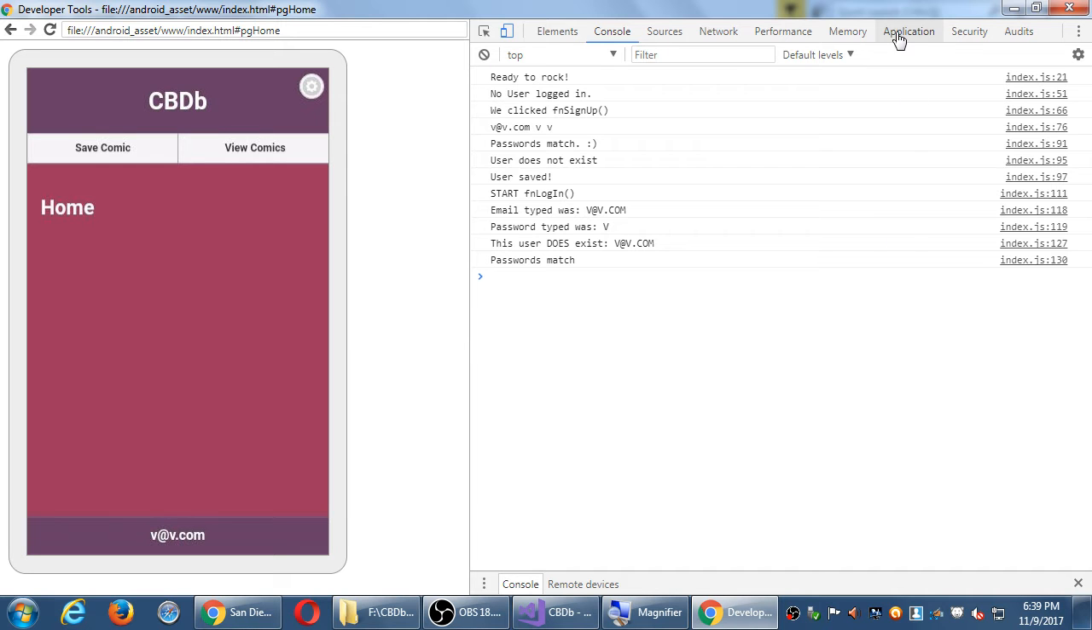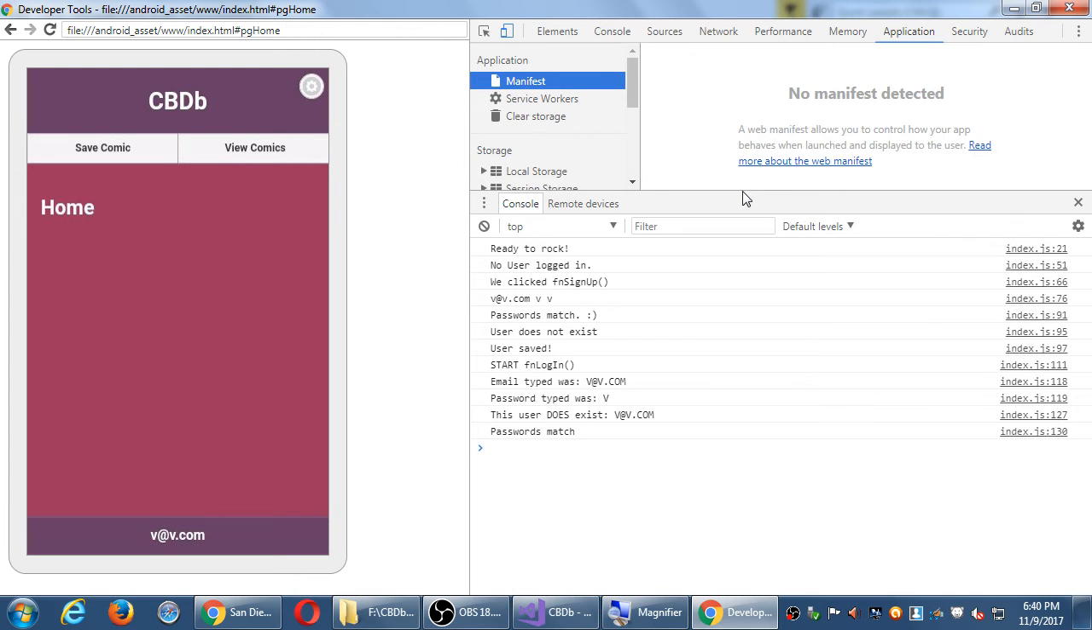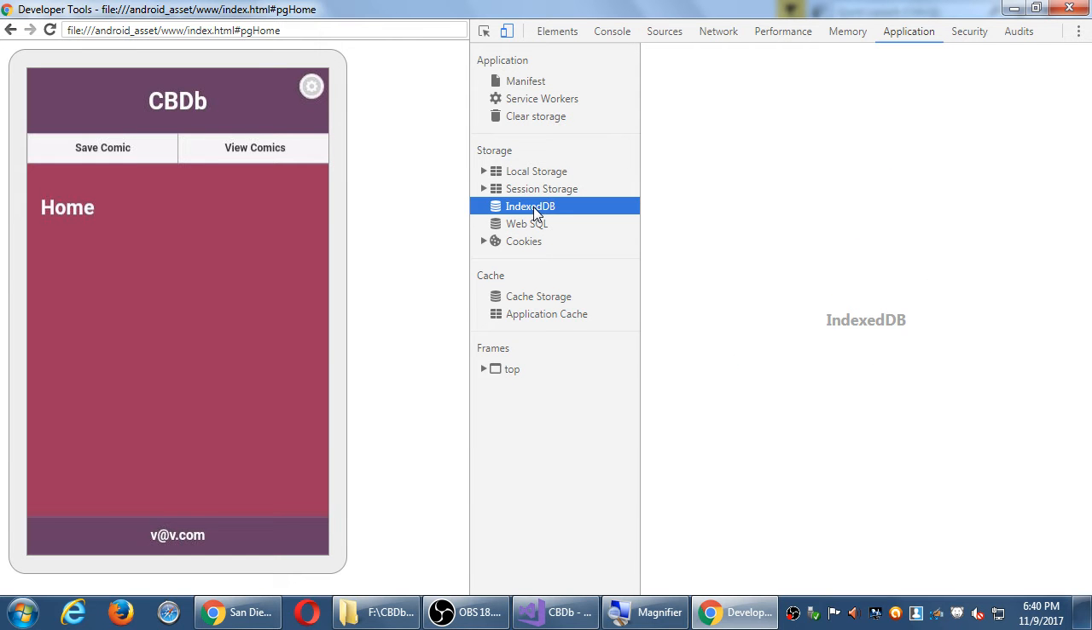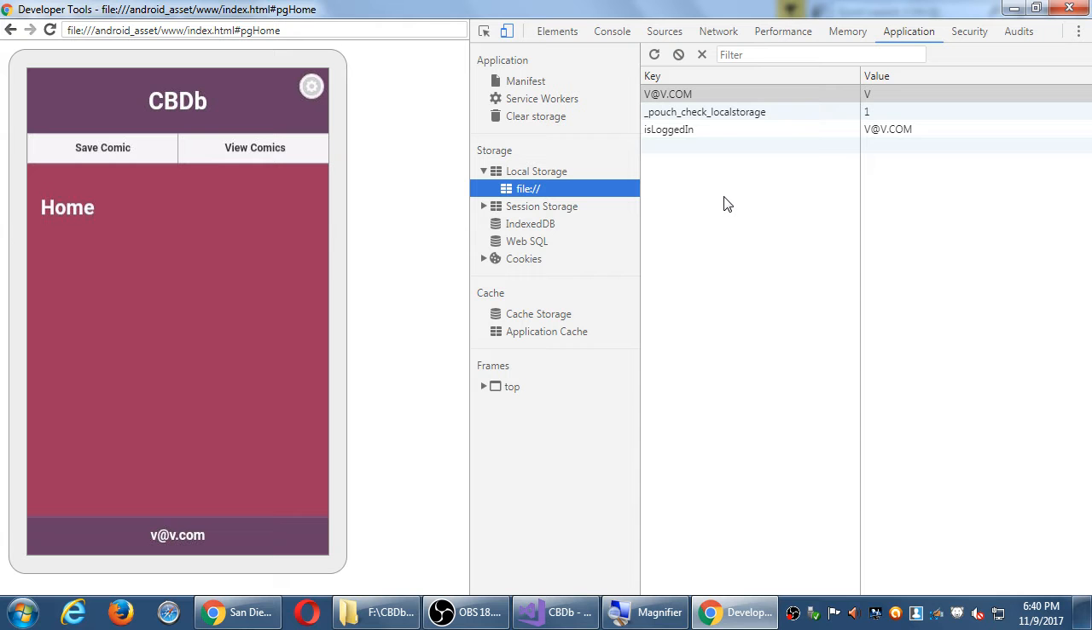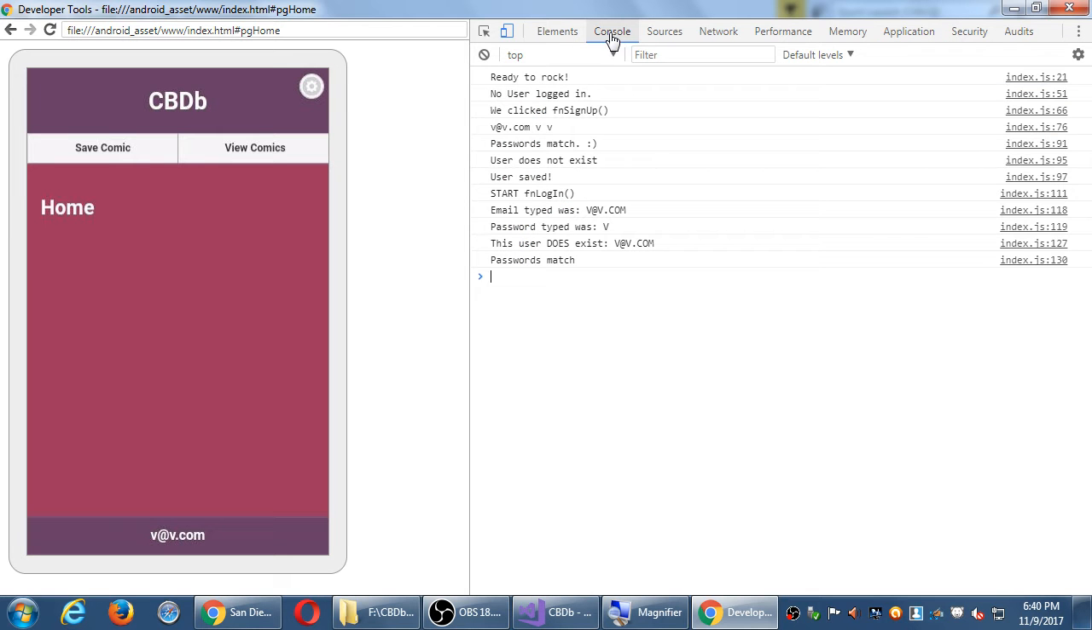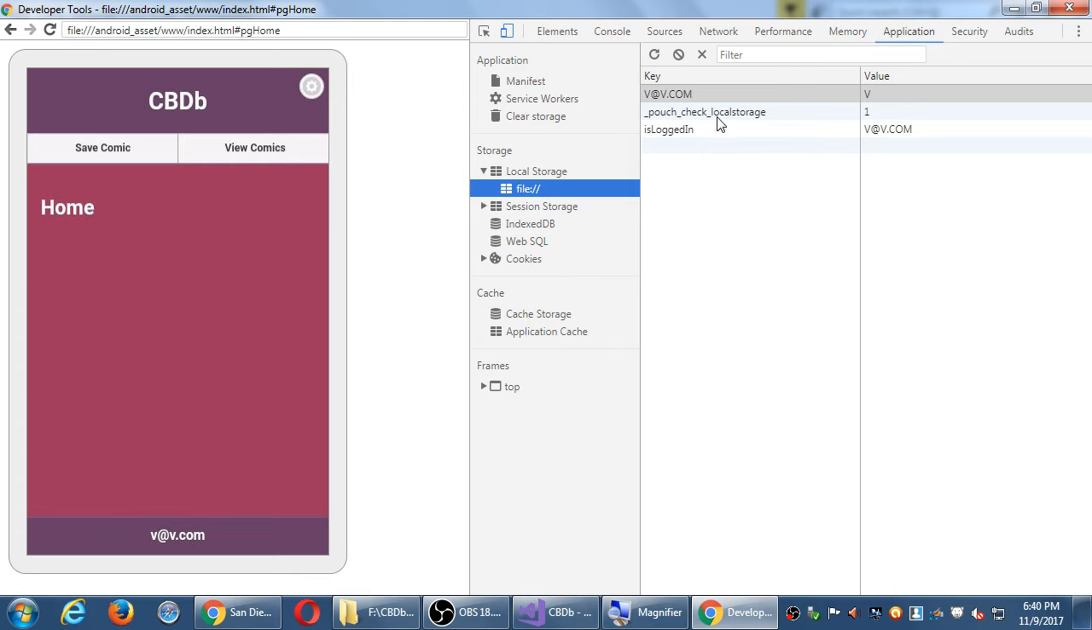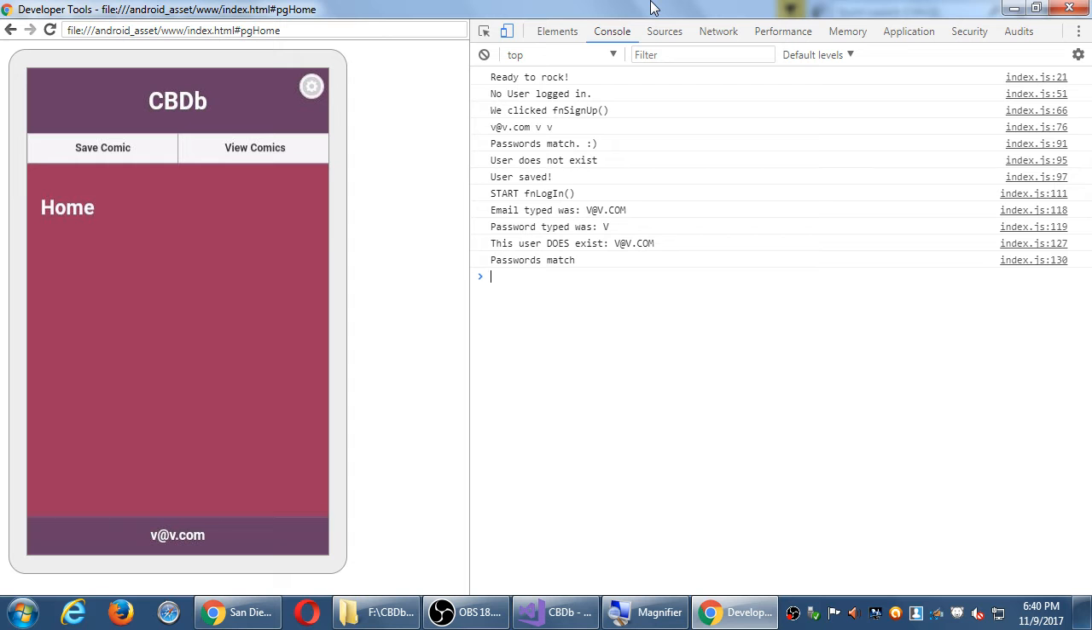We have application. If we look at application here, we'll see what your device's database or local storage is up to. You see here, on my device, I've created v@v.com to sign in. And on my device, I have local storage with that account logged in, v@v.com. So we have the console output. We have the application viewer, the storage viewer. So this is useful here.